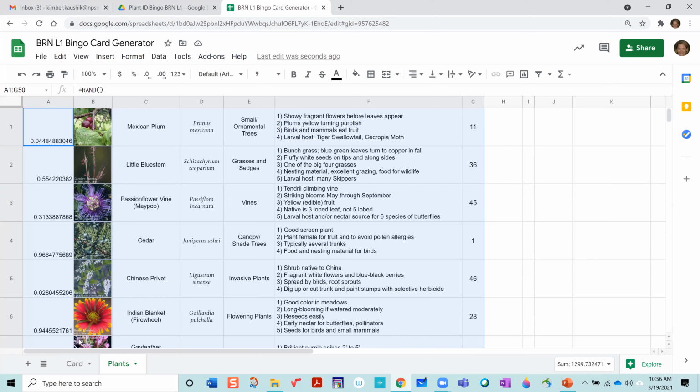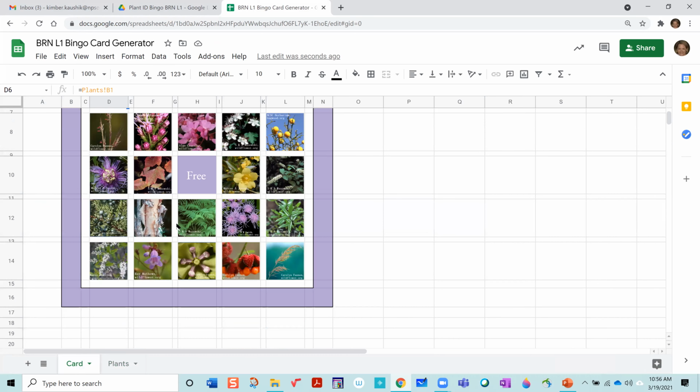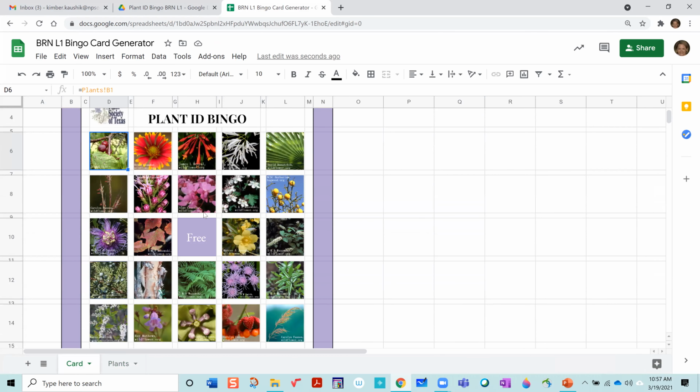Now let me show you, not only did it change the order, it's changing which images are on the card, right? So you see the images that are on this card. If I randomize the range again, they're going to be a different set. There are spaces for 24 plants on this, 5 rows, 5 columns with a blank space. And so each time you randomize the range, you're going to have a different set of 24 cards in a different order because you have 50 to pick from.